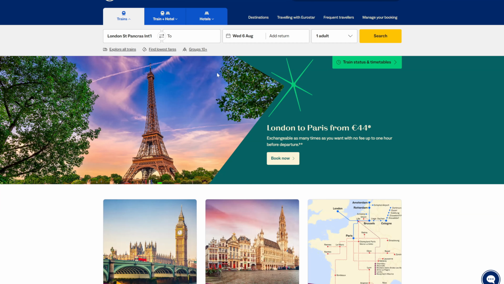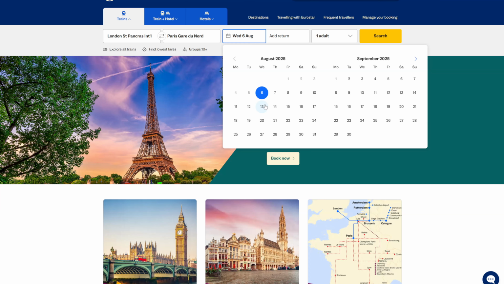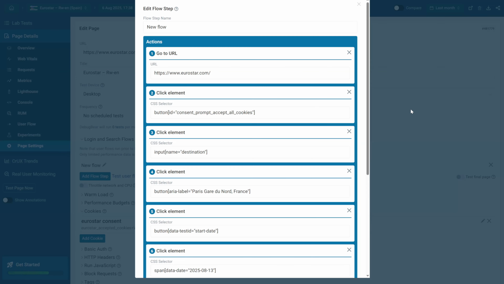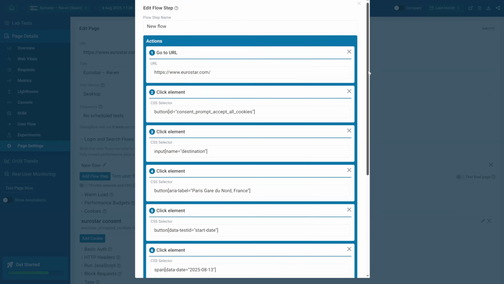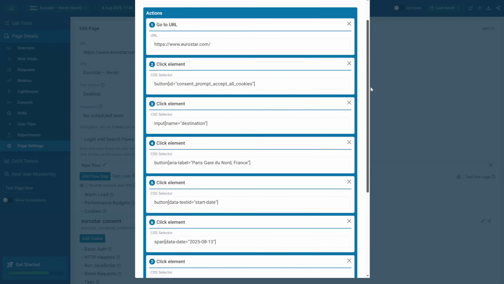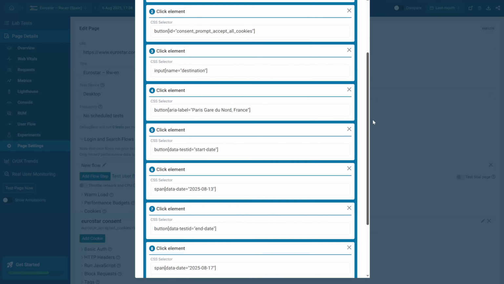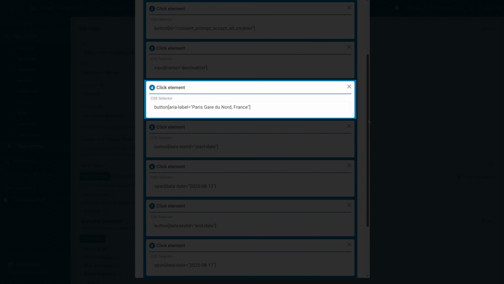Let's take a look at a slightly more complex search flow. In this case, we want to book a trip by selecting the destination and the outgoing and return dates. First of all, we need to click to accept cookies. Then we can use the ARIA label attribute as a selector to select our destination from the drop-down menu. In this case, we want to travel to Paris.